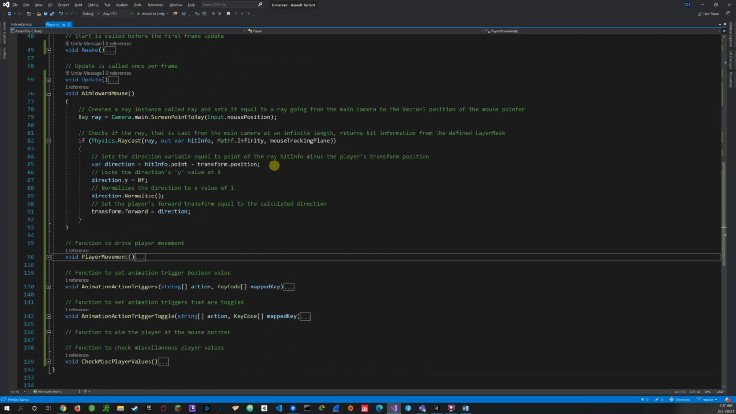On this next line, I create a variable called direction. It's set equal to the hit info point of my raycast minus my transform position. In this line, I lock my direction Y to 0, so there's no tilting of the player as I move the mouse around. I normalize that to a value of 1, and then I take the transform forward of my player and I set it equal to the direction of the mouse.